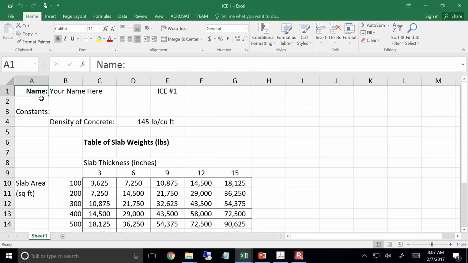So what I've got here is a pretty simple but effective spreadsheet that'll help us engineers determine how heavy a given slab is. In order to determine that, we really need two properties, okay? Number one, we need the unit weight of concrete, or the density of concrete. I'm sure you all have heard the term density. It's basically how heavy a certain substance is per unit volume. Density is very intrinsic to a given material. For instance, water has a different density than concrete, or steel, or wood.